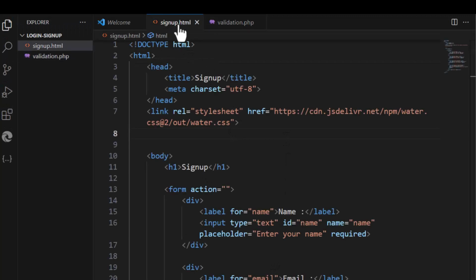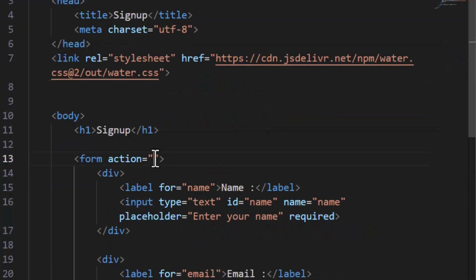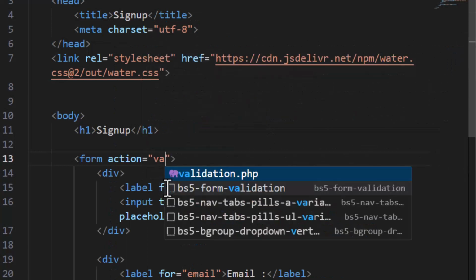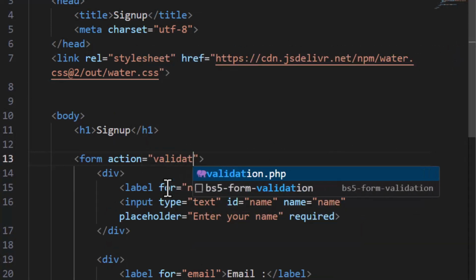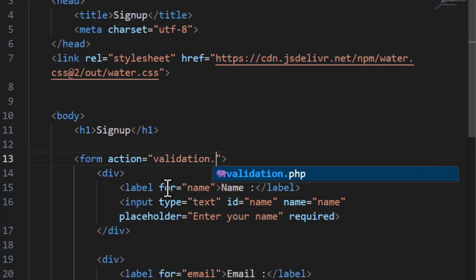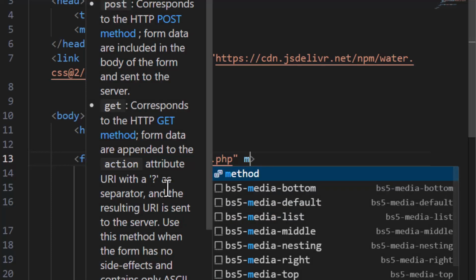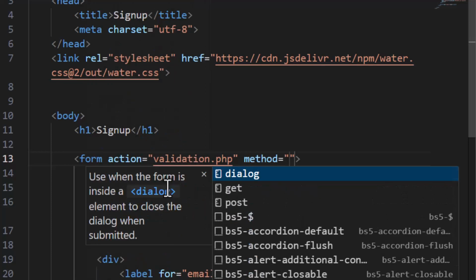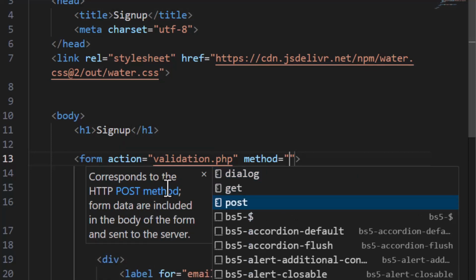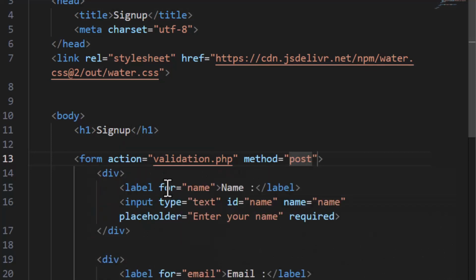In the HTML file, link the validation.php file, which is now used as an action. It means that when the user submits, the form data will be delivered to the validation.php file using the post method. The post method sends the form data in a separate message, which is more secure and capable of handling larger amounts of data.